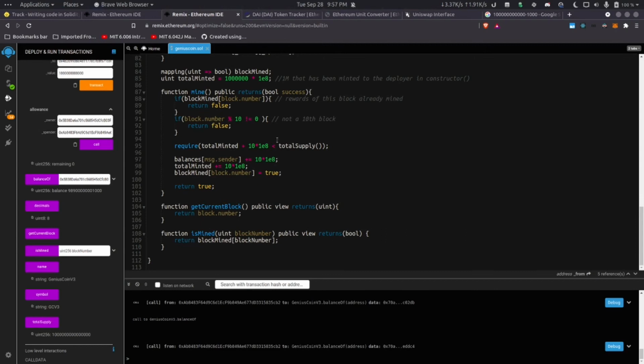So once someone mints the token, we have to turn it off for other users. If someone has minted, we shouldn't allow any other person to mint again. For that, we are keeping track of it in this blockMined mapping. Sorry, it is a mapping of uint to bool, where uint is the block number and bool is the status of whether that block has been mined or not.